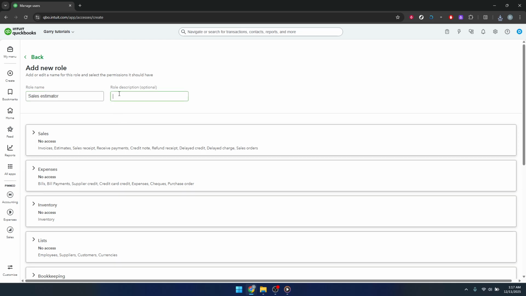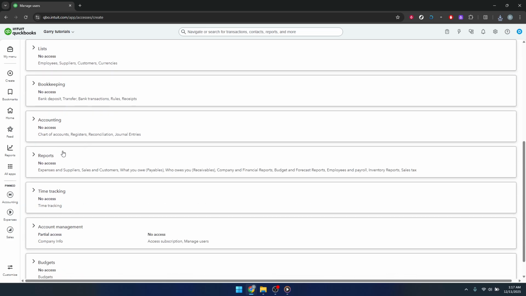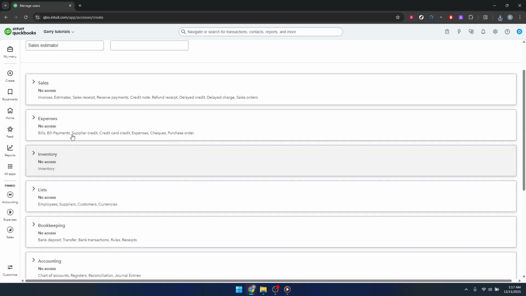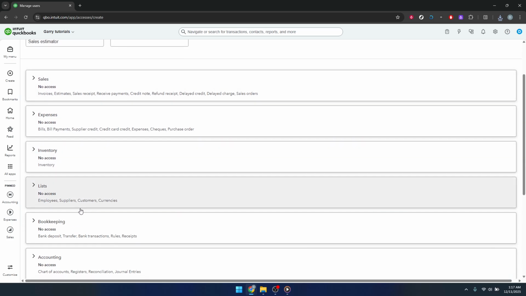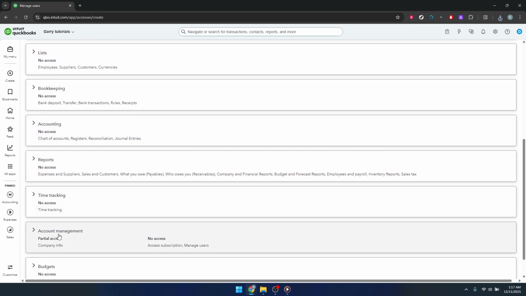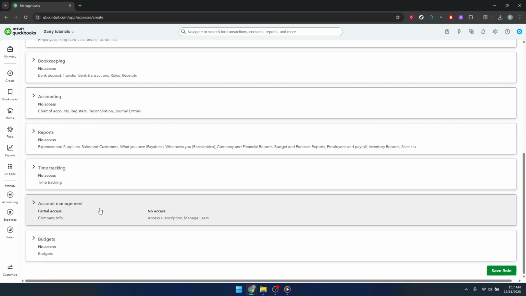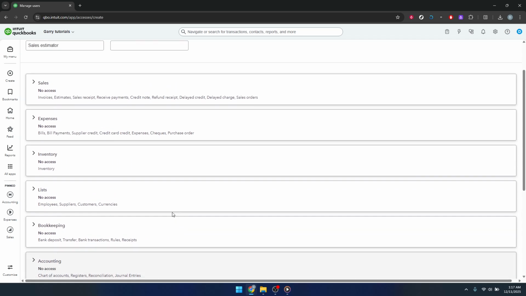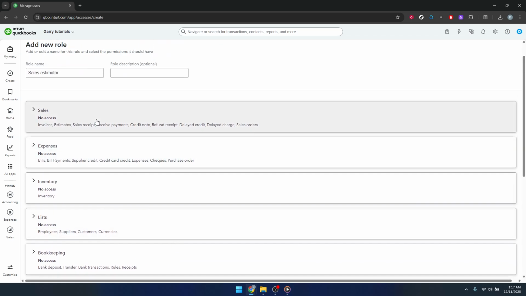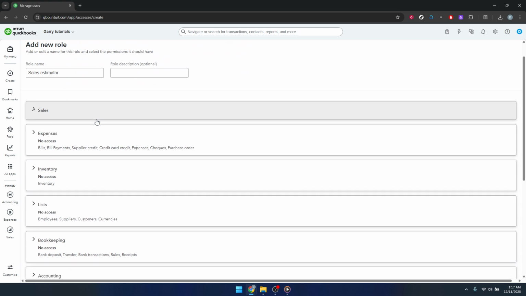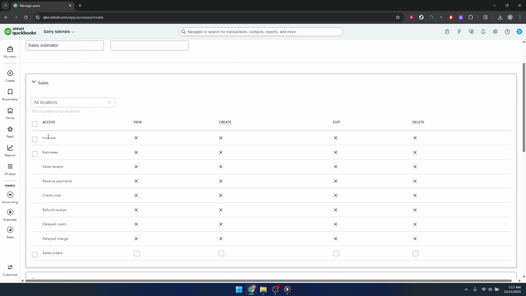Next comes the most important part, setting permissions. You'll see different sections you can control, such as sales, expenses, banking, lists, accounting, payroll, reports, and time tracking. Go through each section that's relevant for this role and decide what access is appropriate. For each section, you can choose what actions this role is allowed to perform. Typically, you'll see options like View, Create, Edit, and Delete.